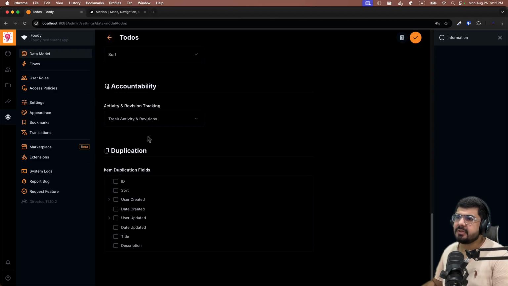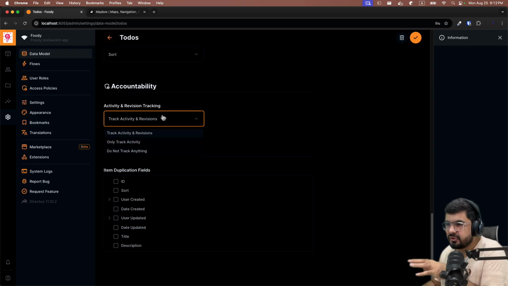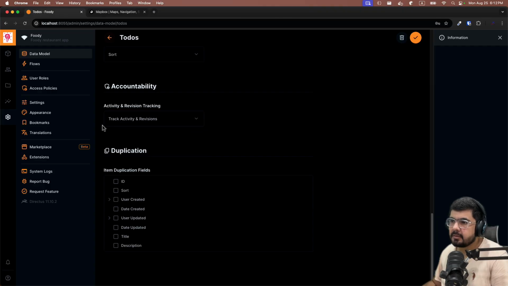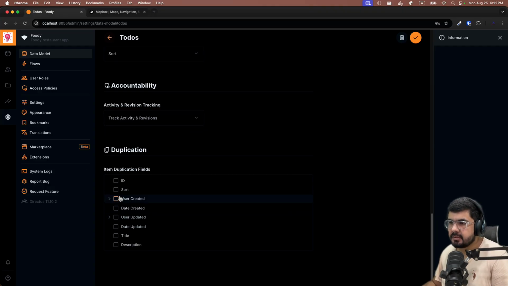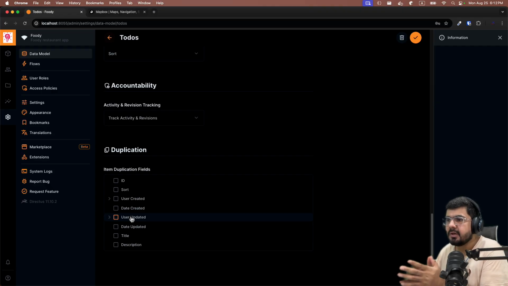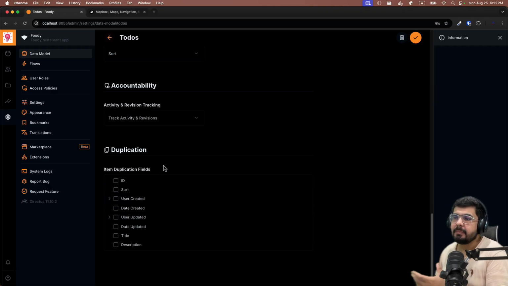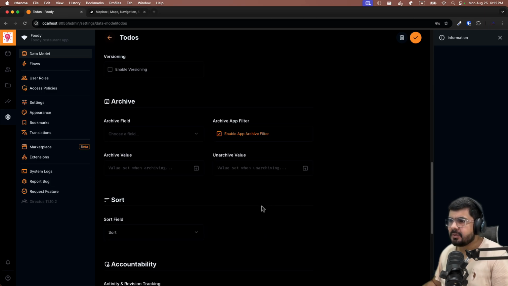The accountability section is just to track whatever changes are being done to that collection, right? So it will be tracked. If you don't want tracking, you can say do not track anything, right? But we will be tracking the whole activity and revisions as well. And then for duplication, this is a scenario in which you have to select fields. So if you duplicate a record, those fields will automatically be duplicated, right? We can skip this option for now.